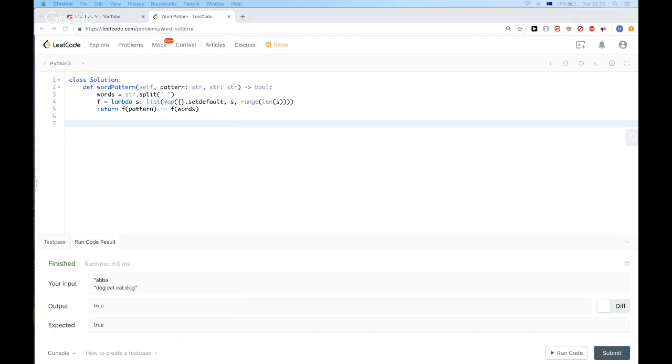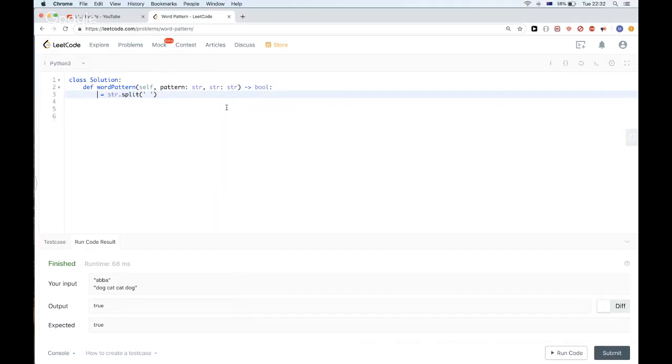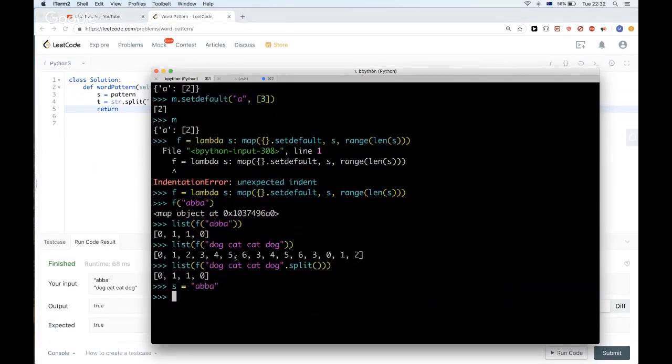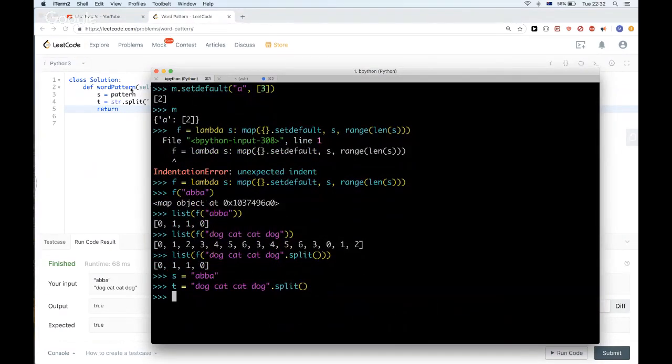There is another additional solution that we can do. With this solution, let me write it down. Let's just call this T, and let's call pattern S to simplify things. So what we are going to do is, let's say S is equal to this, and T is equal to this split, which is what we are doing here.